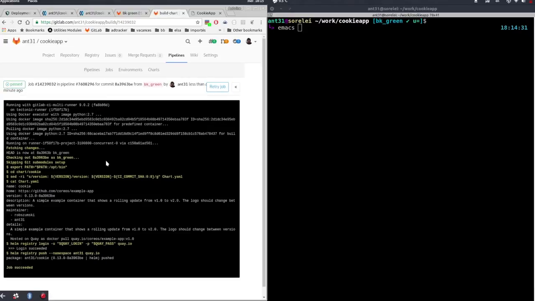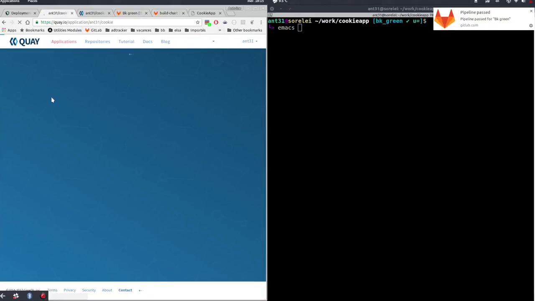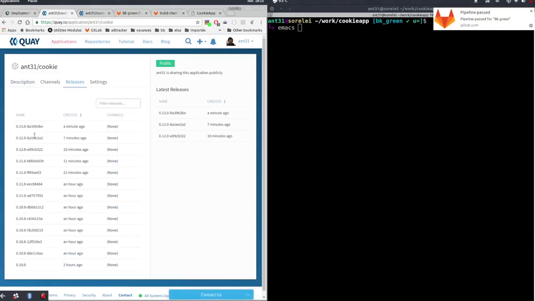Building the application uses the Helm registry plugin to log into Quay and push the Helm chart to our Quay repository. If we quickly check our Quay repositories, we can see that the latest builds are now available in the registry.